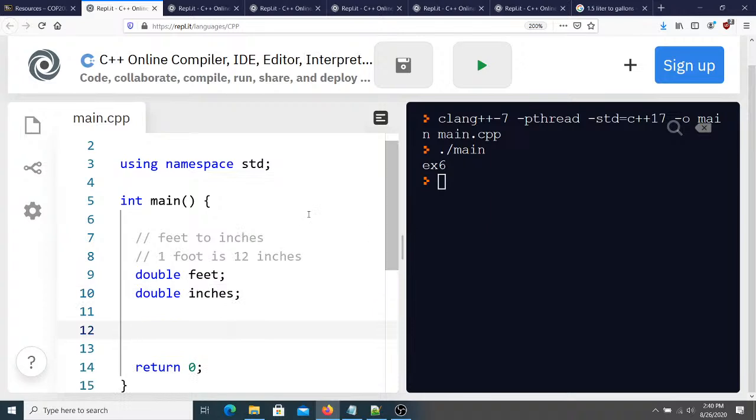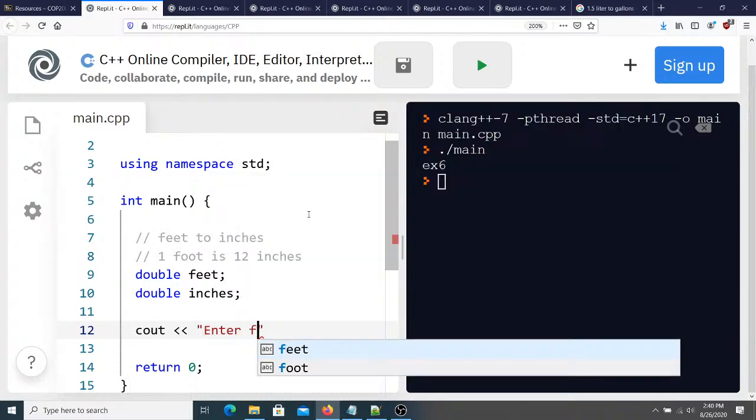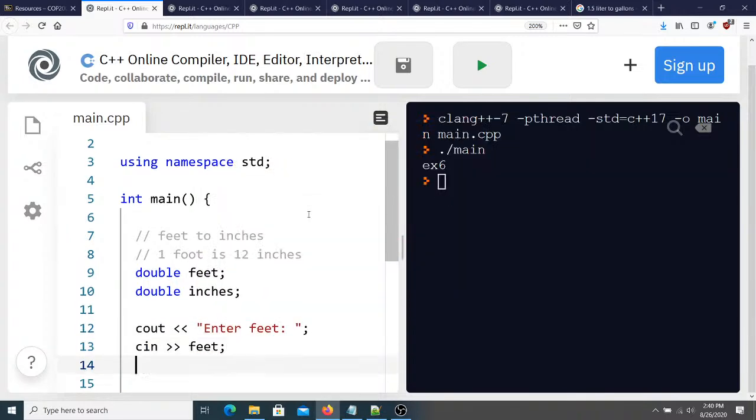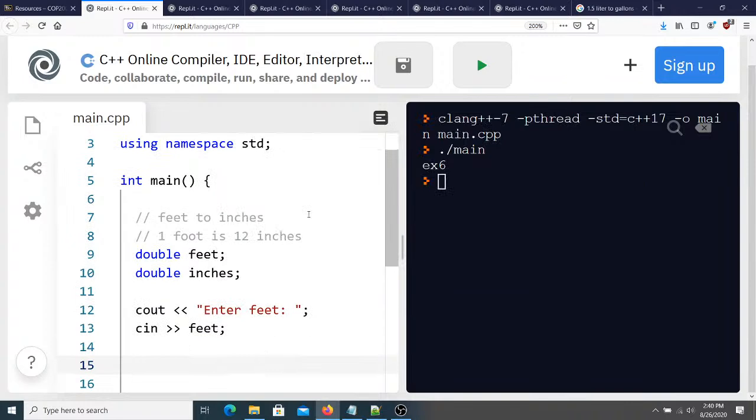Now the first thing we do is, we don't have any information so far. Let's ask the user for something. So we'll say cout, enter feet. Now we have enough information to actually do the conversion. So we'll say that inches is going to equal the number of feet that they gave us times 12.